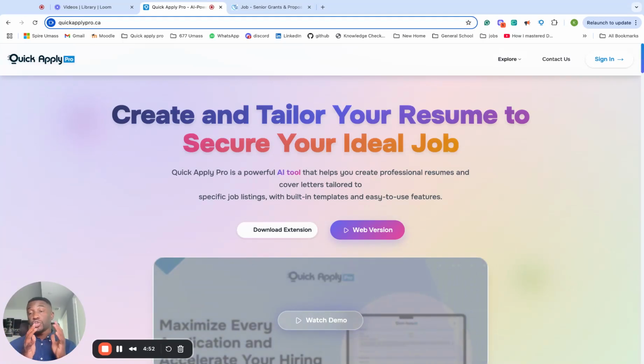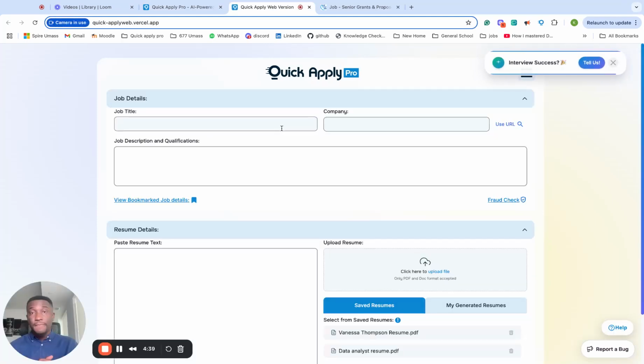Right, I'm going to first show you the web application, and then we're going to caveat that with a little bit of the extension to show the difference. Right, so all you have to do is come to Quick Apply's website. You click sign in. Right, here you have Quick Apply. You're already logged in. What you're going to do is find a job.